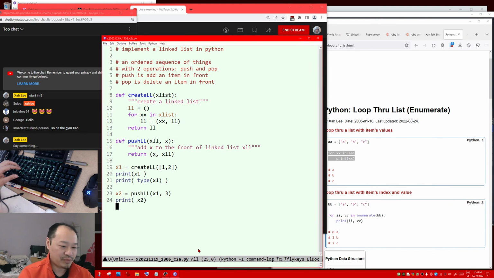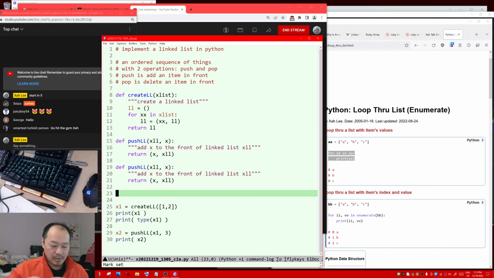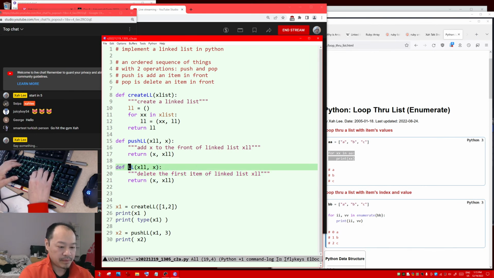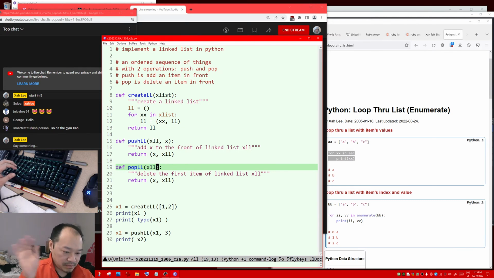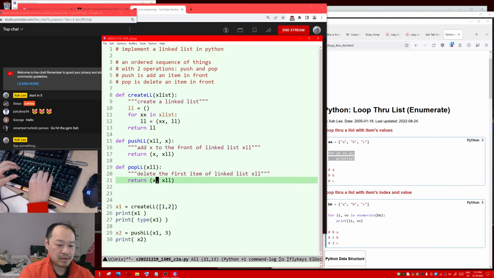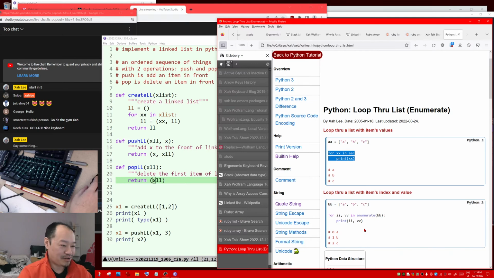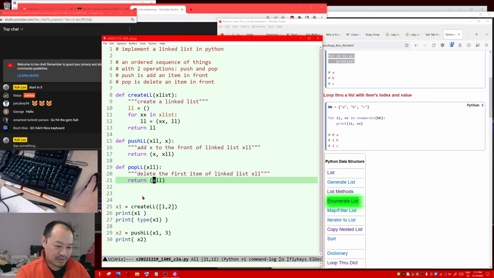Now what we need to implement is pop. Pop: delete the first item of linked list XLL. So pop just takes one element. So for XXLL, you want to take the second item. Goksa, nice keyboard. Fantastic. Thank you. So pop linked list.